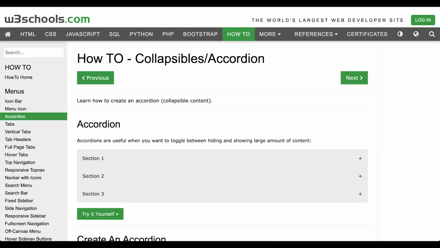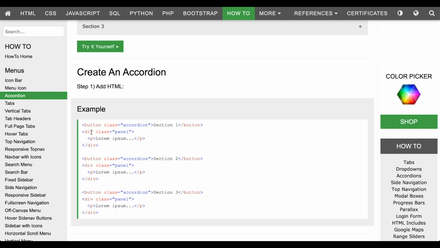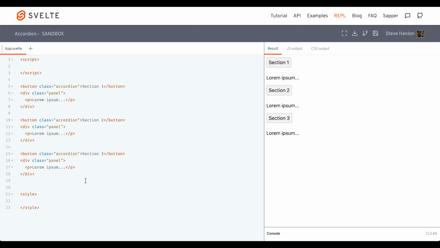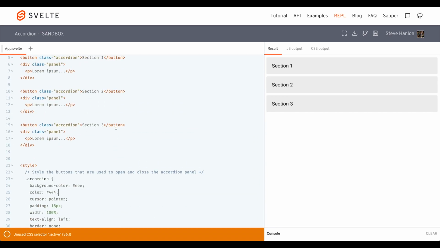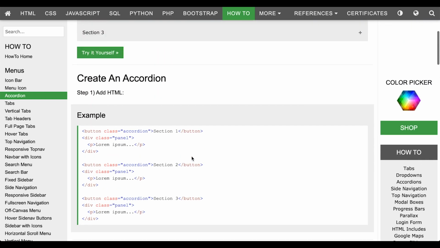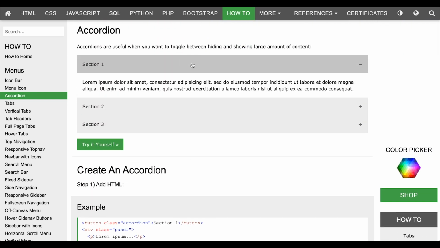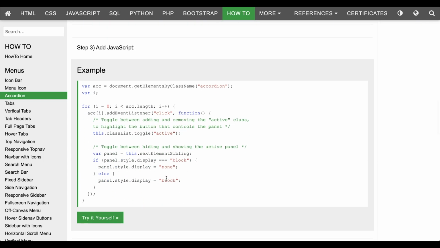So if we go over to W3 School's How To section, you can find the accordion at the top there. We'll go ahead and just copy all their HTML. Now, one thing that you'll see when you go to W3 Schools is the way they're controlling this accordion is through the display property. And they're adjusting that inside their JavaScript. We're going to do it a little bit differently.